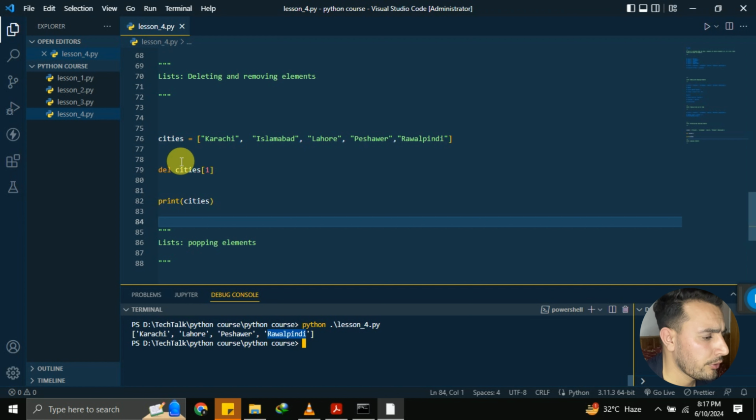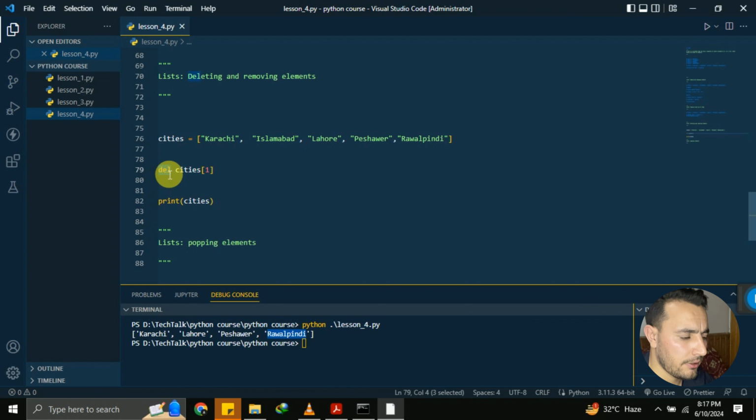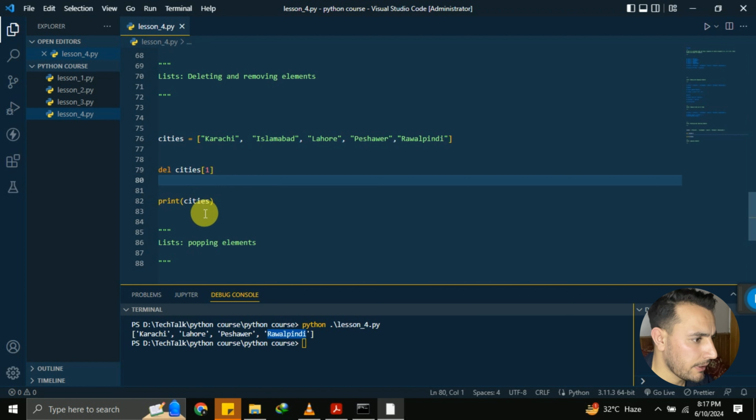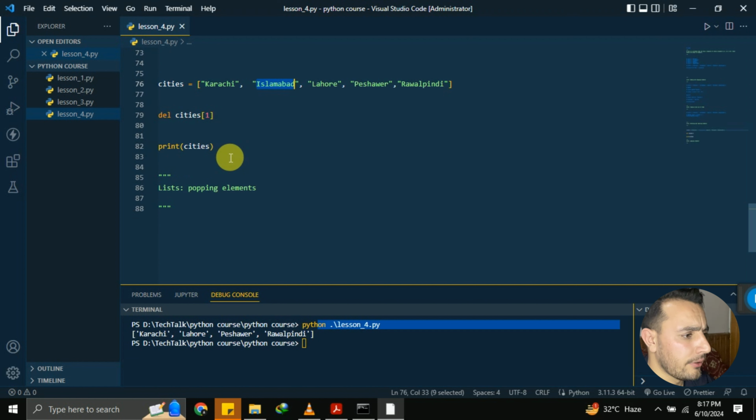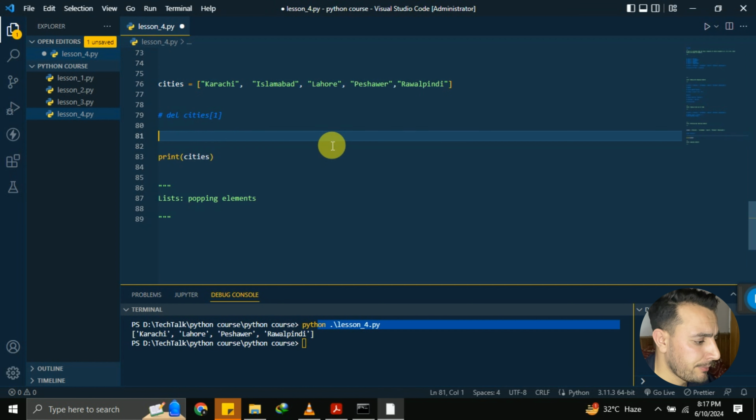So whenever I want to remove something from the list, what I can do is delete from the list. Definitely I will use this del command. Del means delete. I am basically telling Python to go into the first index of the cities list and delete it from the variable. So it will look for cities, find where index 1 is, and remove it from the list. And when I then print the list, I'm going to get this simple list where I do not have Islamabad included.